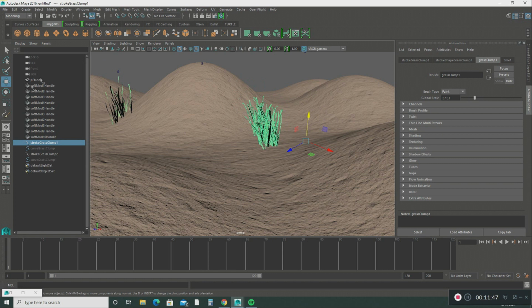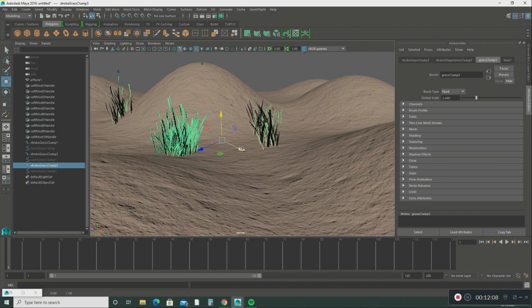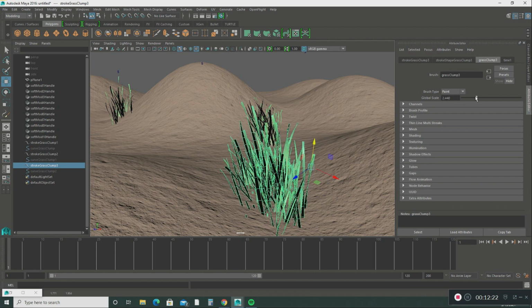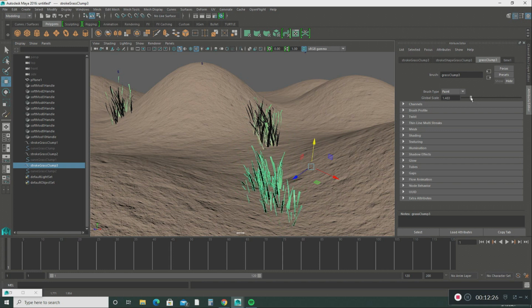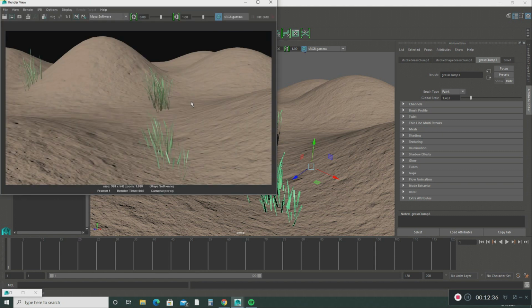Okay, I'll create just one more clump of grass. There, maybe. Okay, let's get the global scale there. Okay, let's bring this over. There, put it right there, maybe. Just trying to give you an idea. Let me just make that little smile right there. There you go. Let's do a quick render to see how this looks. Re-render this in Maya software. Okay, that doesn't look too bad.